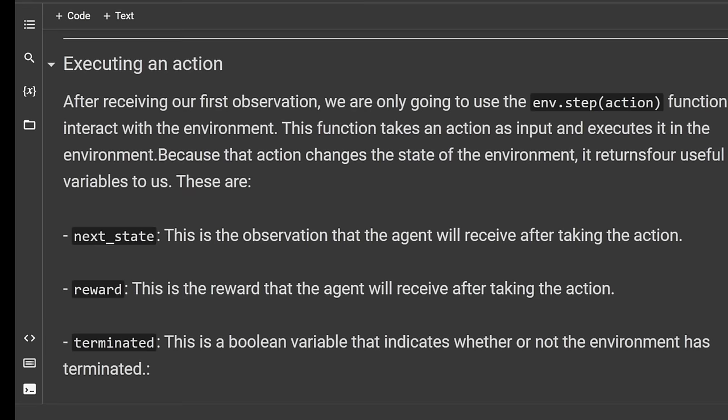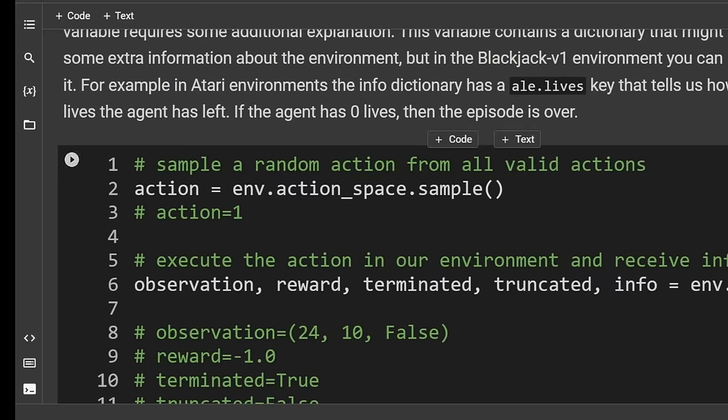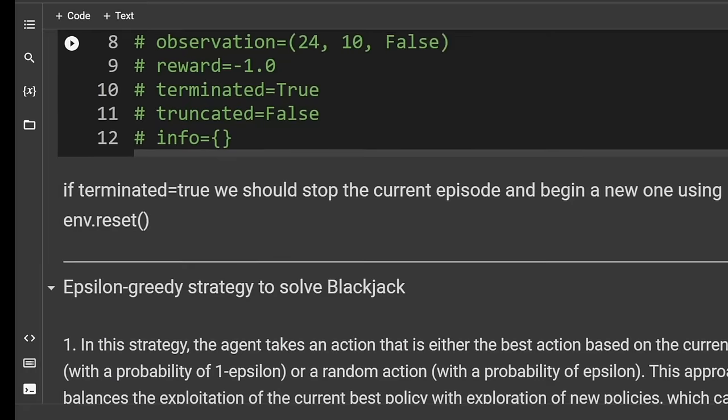Now then we start executing the actions. We have the next state, reward, terminated state, truncated state and the info. Basically this is the step.